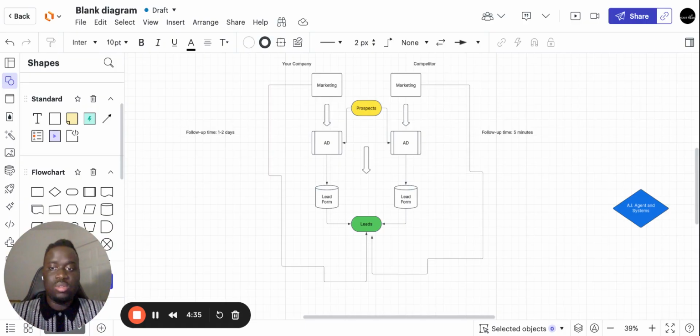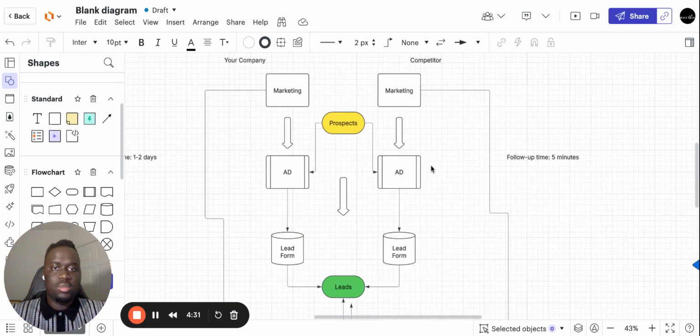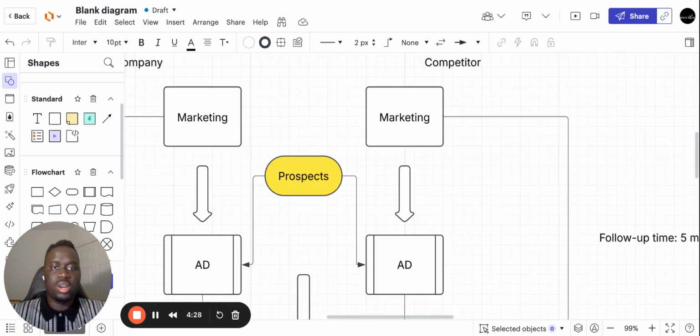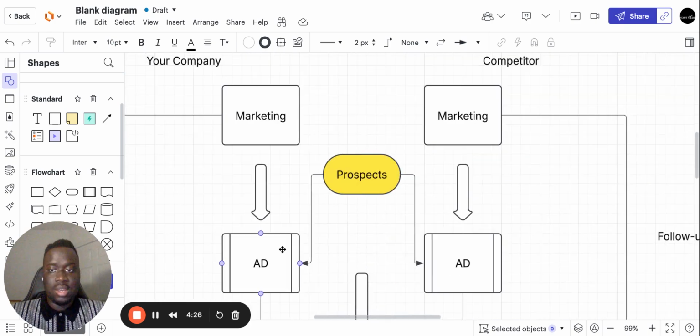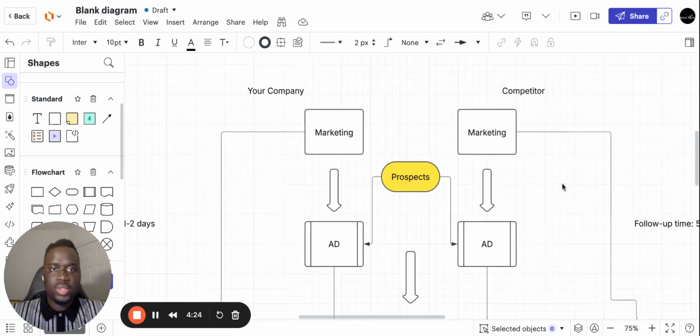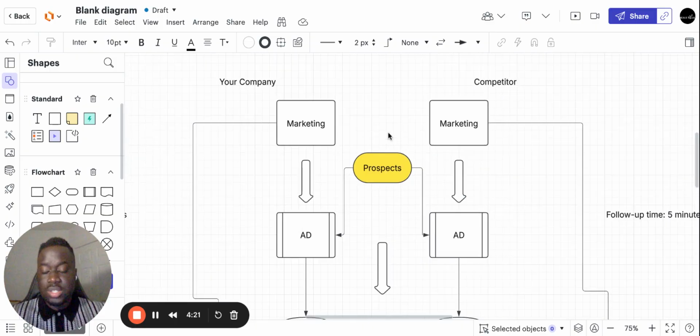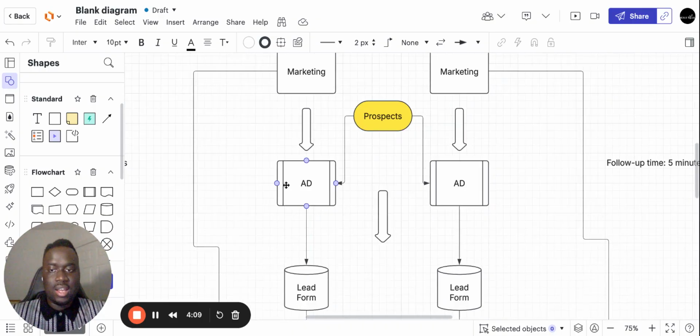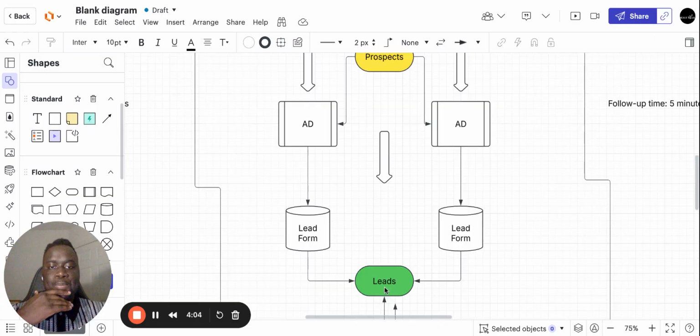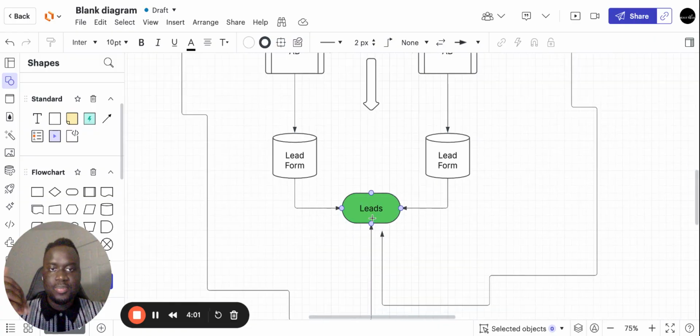A key thing you need to remember and understand is the importance of lead follow-up time. So here I have a scenario between you and a competitor. You guys are both marketing. Let's say you are using ads as your vehicle to market, and your prospects are on Google, for instance. They have search intent going on. They're like, I need a new roof, or I need some solar panels. They're typing that up, and then they see your ad. They click the page, they fill out your lead form, and then they become a lead for your business.